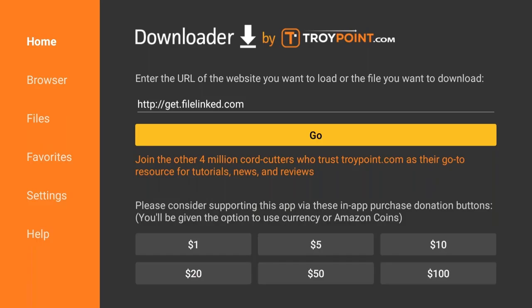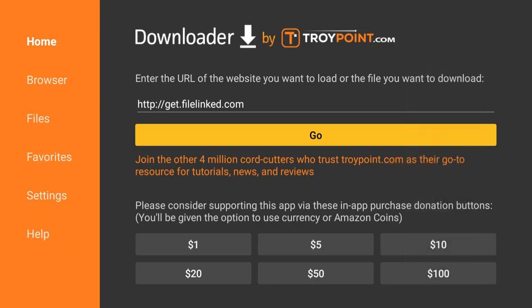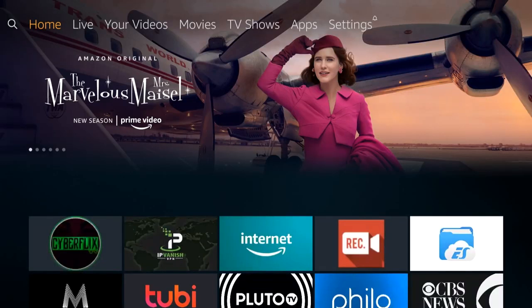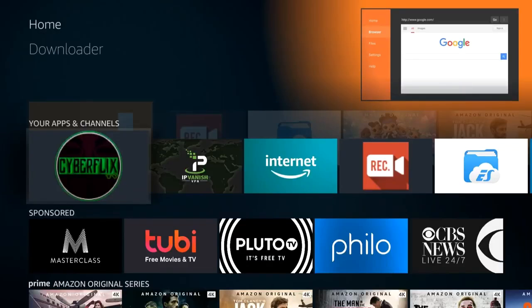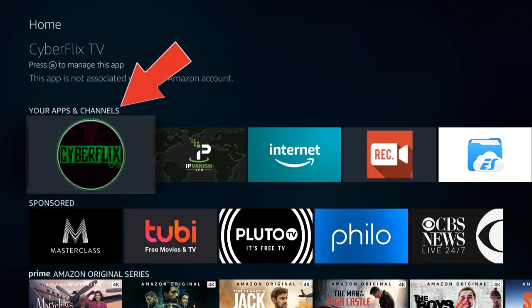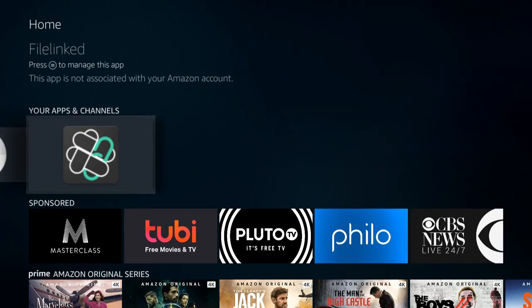Once you're done, you're going to press the Home button on your remote. Okay, so when you go to your home screen, you're going to notice that FileLinked does not appear in your main menu. So we're going to change that, and it's real simple. What you're going to want to do is go down to the section called Your Apps and Channels, and then scroll all the way over to the right, and it's going to be the very last application. The last application installed is going to be the last one on your list on the Fire Stick.